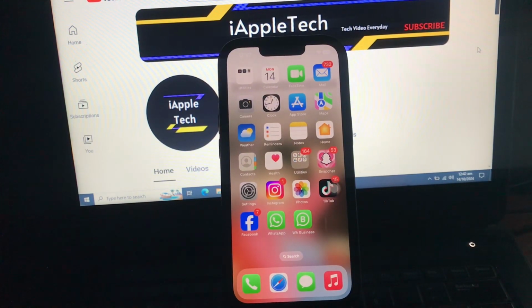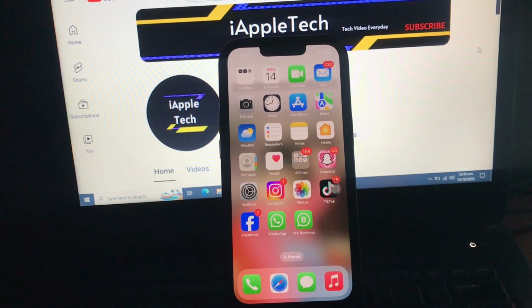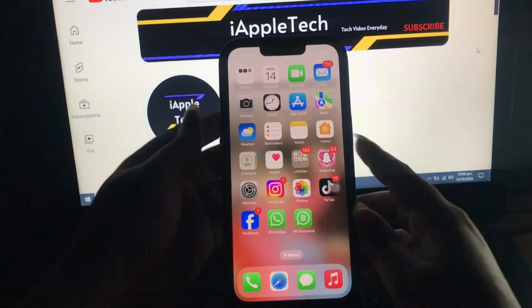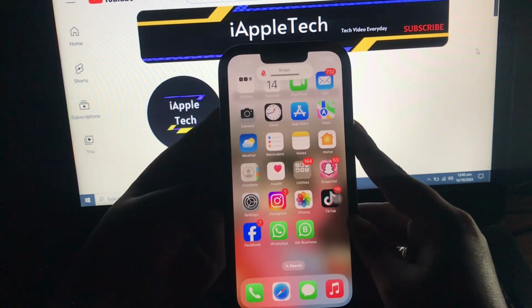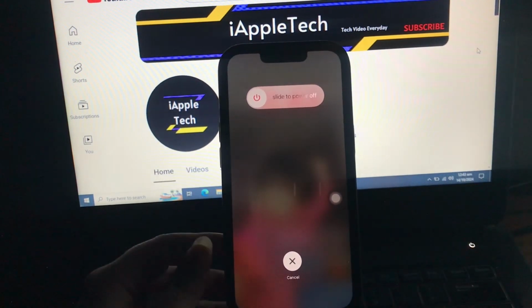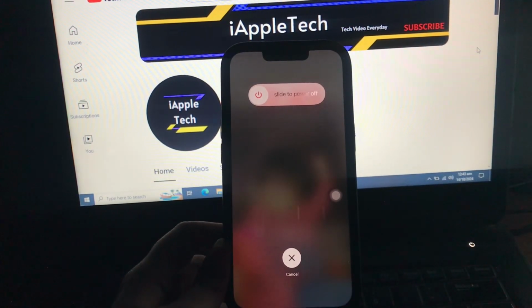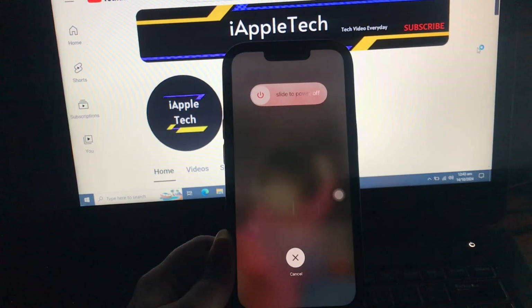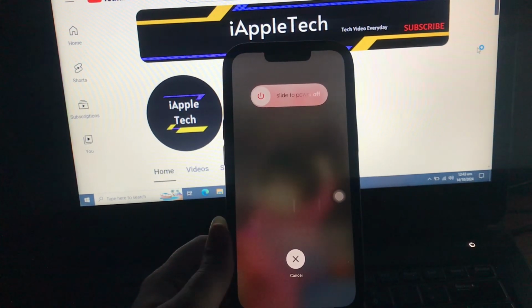So the first step is reboot your iPhone. For this you just need to press and quickly release the volume up button and do the same with volume down button and press the power button. It will show a slider, so slide to power off and then wait for some time, and after some time press the power button again until you see the Apple logo on your home screen and you are done.